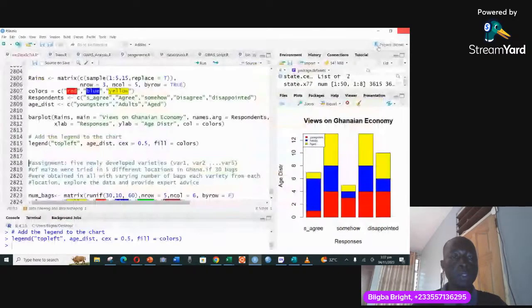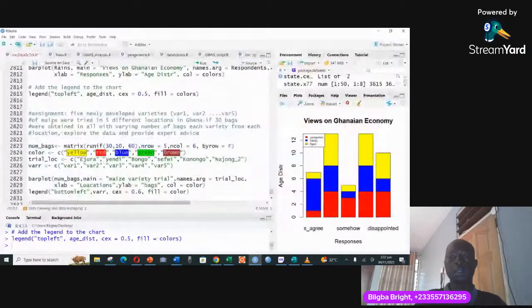So this was a little assignment, and this will be the last one. Five newly developed varieties, variety 1, 2, up to 5, of maize were tried in 5 different locations in Ghana. If 30 bags were obtained in all, with varying numbers of bags from each variety and from each location, explore the data and provide expert advice.